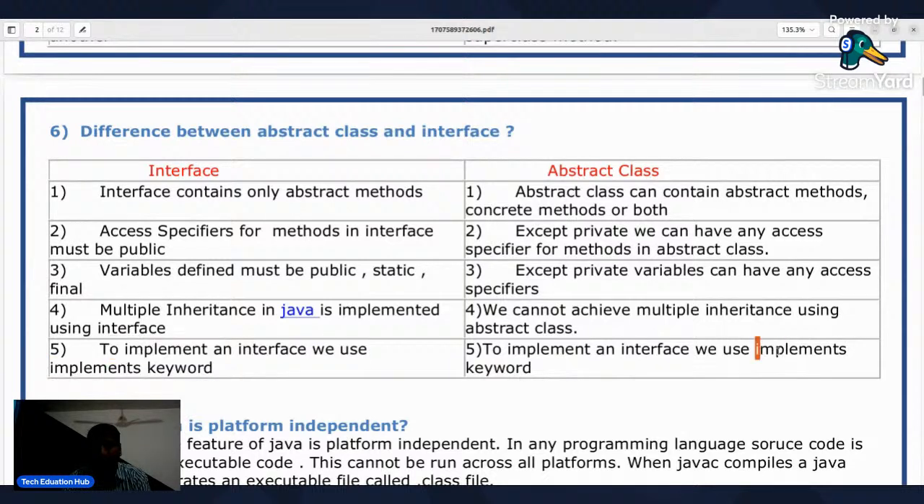Here I think I mismatched it; it should be extends. If it is another class, then you have to use extends, but if it is an interface, then we have to use implements. Okay.